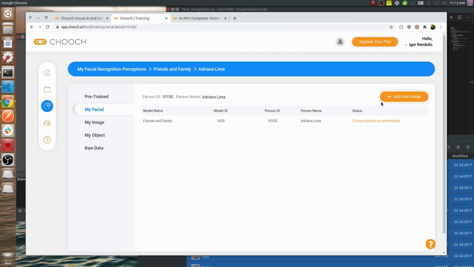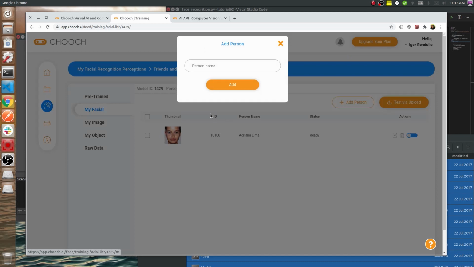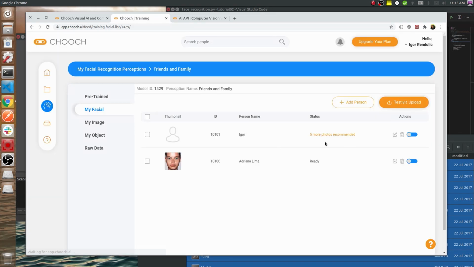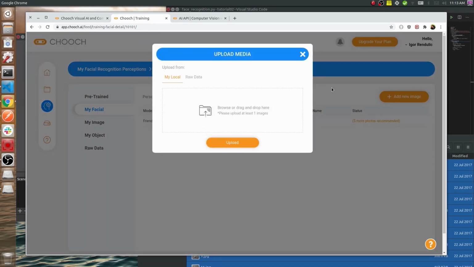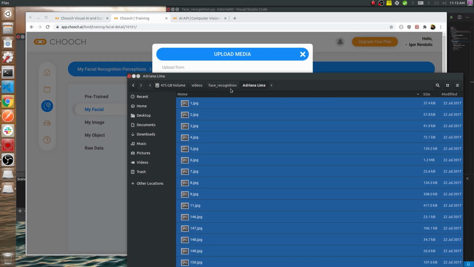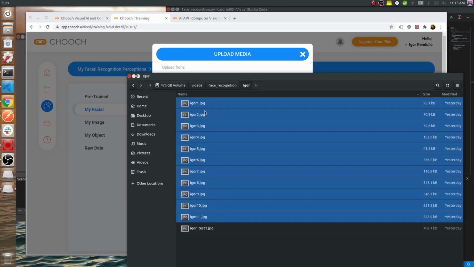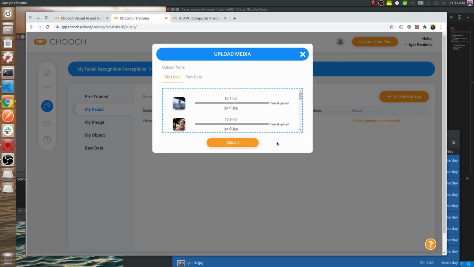Okay, and then let's add another person into the same perception. It's gonna be my name. Let's add it in, add the images. And I'm gonna also add a little bit more than just 5, just to balance out the beauty.